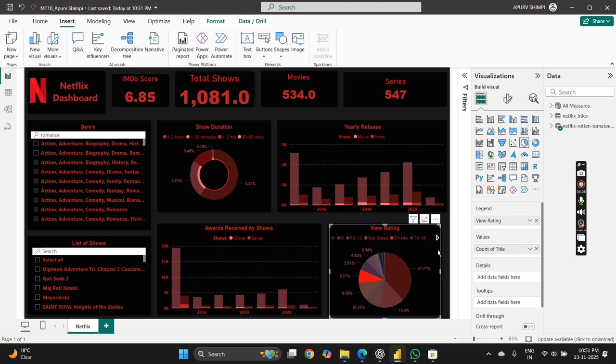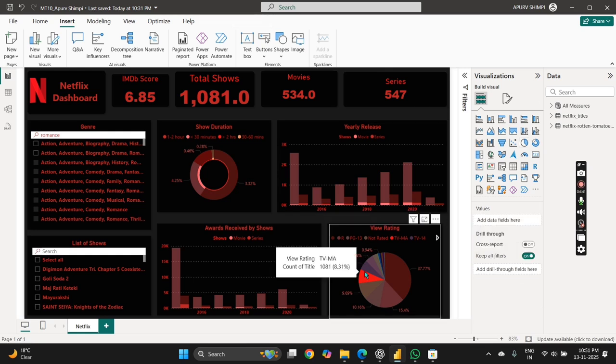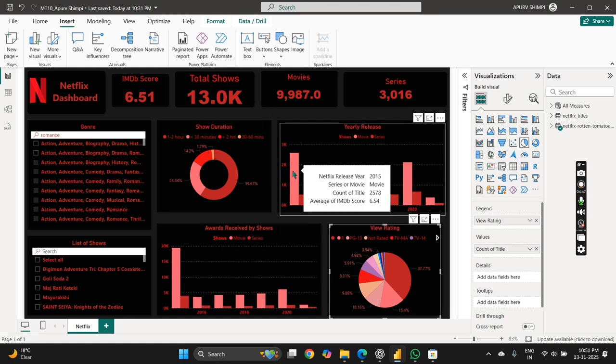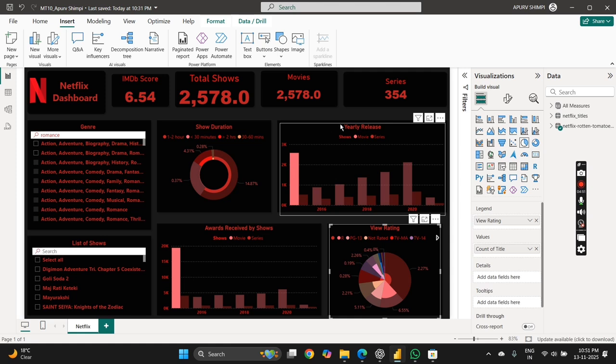Next we have the interpretation interactive activity, where I can show you how the dashboard actually works. If I click here on the yearly release, if I click here on 2015, we can see that around 354 series, 2578 movies and 2578 total shows are released in the year 2015.